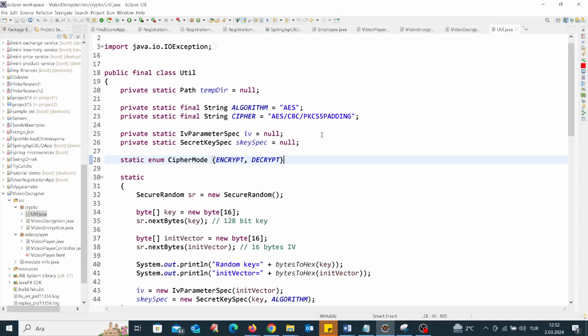reconstructed after decryption. This string represents the cipher transformation used in the code. It specifies the algorithm AES, the mode of operation CBC, cipher block chaining, and the padding scheme PKCS5 padding. AES is a symmetric encryption algorithm, CBC is a mode of operation for block ciphers, and PKCS5 padding is the padding scheme.